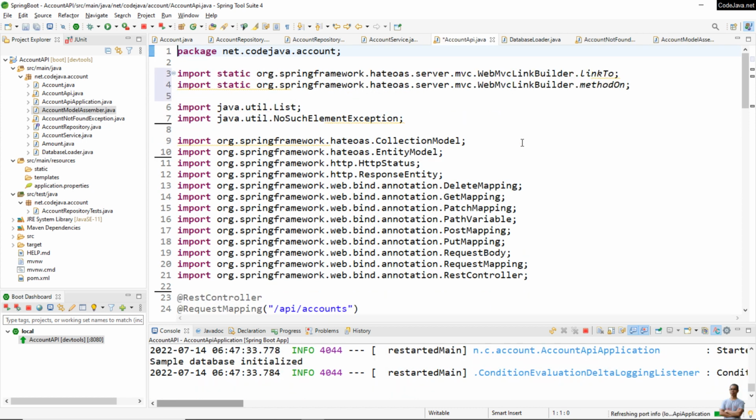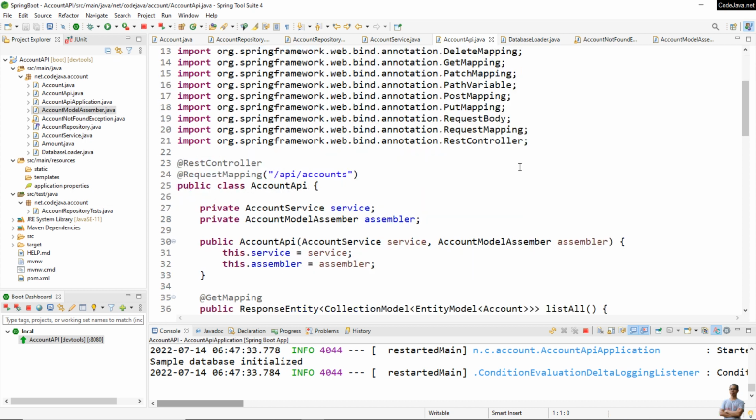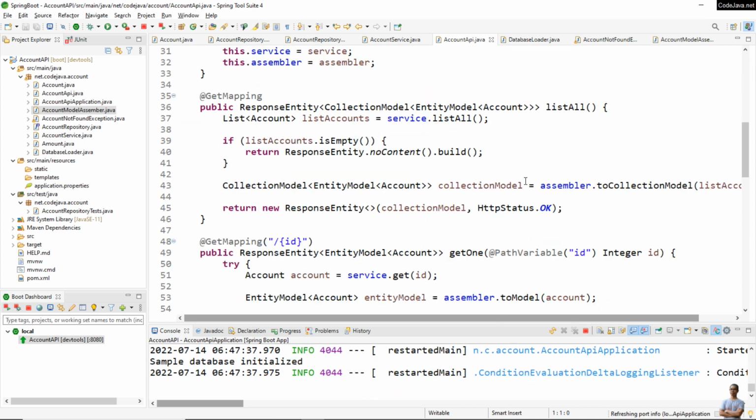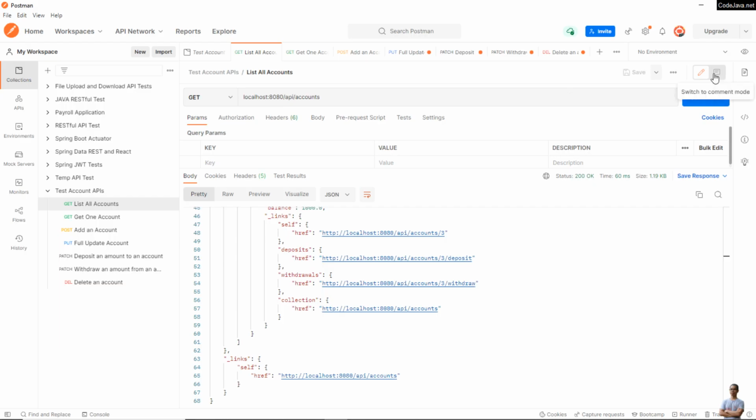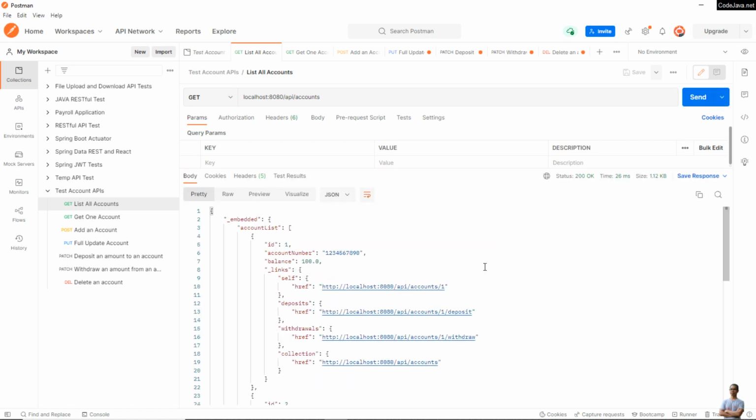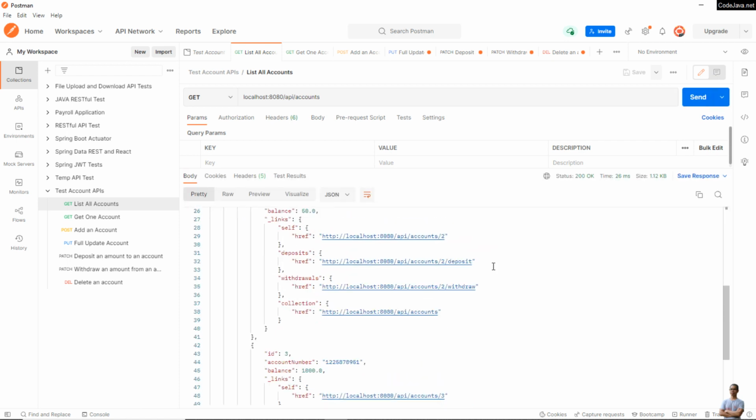And now we can test again the list all API, send. You see, it is working perfectly.